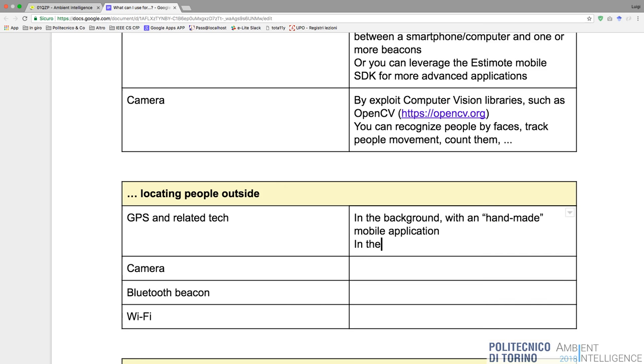Or in the foreground, explicitly, so I would like to know where you are now. I don't want to track you at some moment, but when you open something on your computer or on your smartphone without installing a mobile application, I would like to know where you are. So how can we do this? Did you never go on a website and the web browser asks you, the website would like to know your location? Yes, no. Never happened? In this way, the geolocation, geolocalization.